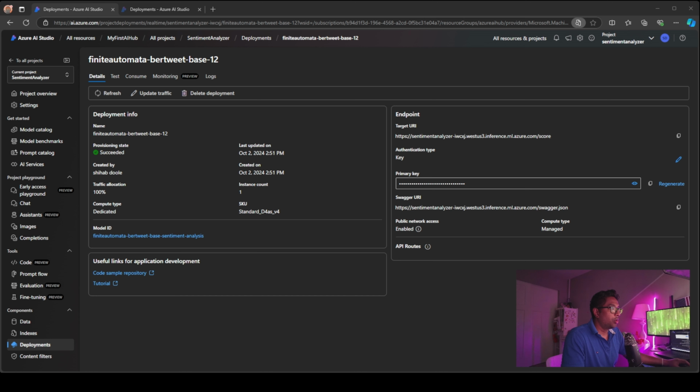Excellent. Let's go quickly through all this information in here. First of all, it says deployment info, and we see the name. You can see the version name in here, and provision state. State is succeeded. This means your model deployment was successful and is ready to be used. In case it failed, that means you have an issue. For me, it succeeded. If you follow this, you should be good. And created by Shihab Du, that's me, the creator of this deployment.